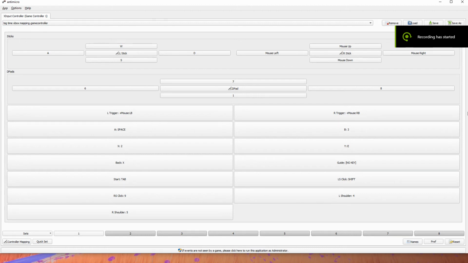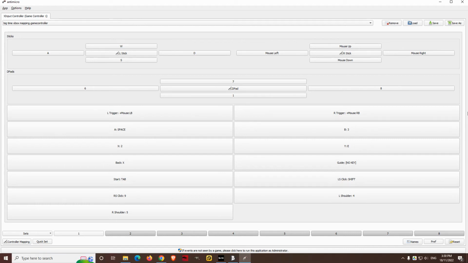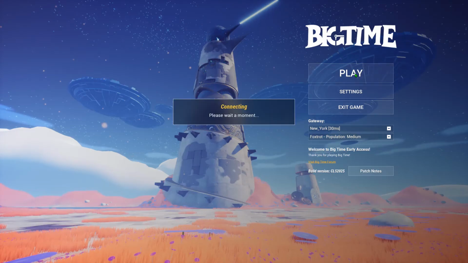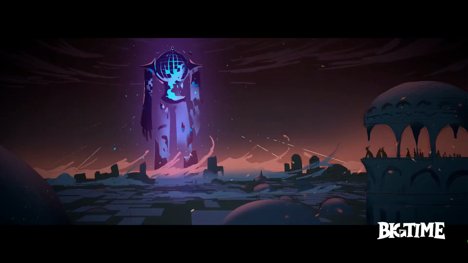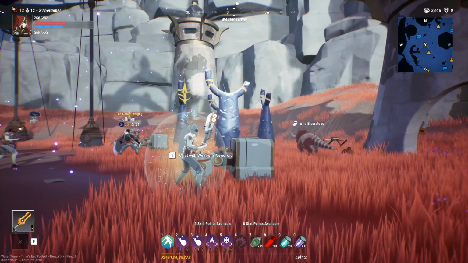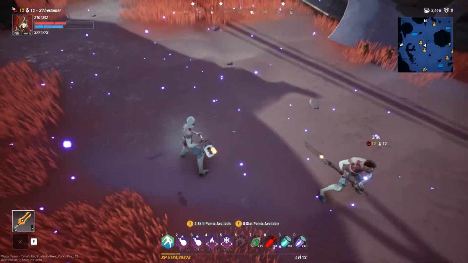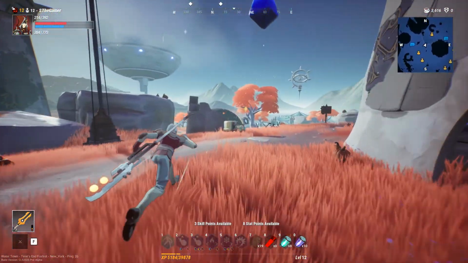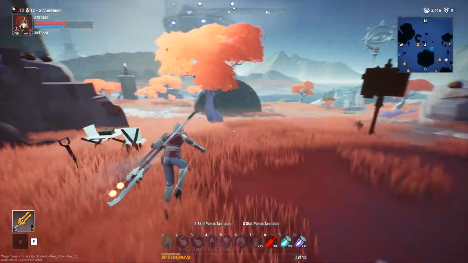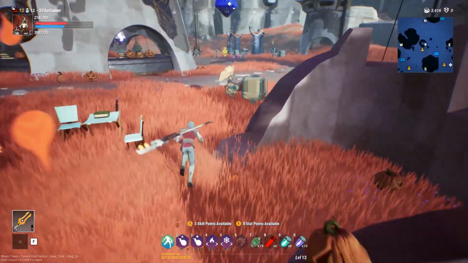So now you can see I assigned all the buttons that I need from the controller. Now we go back to the game. So now I will be using the controller. Currently I'm using the controller to play, and you can see everything is working fine.